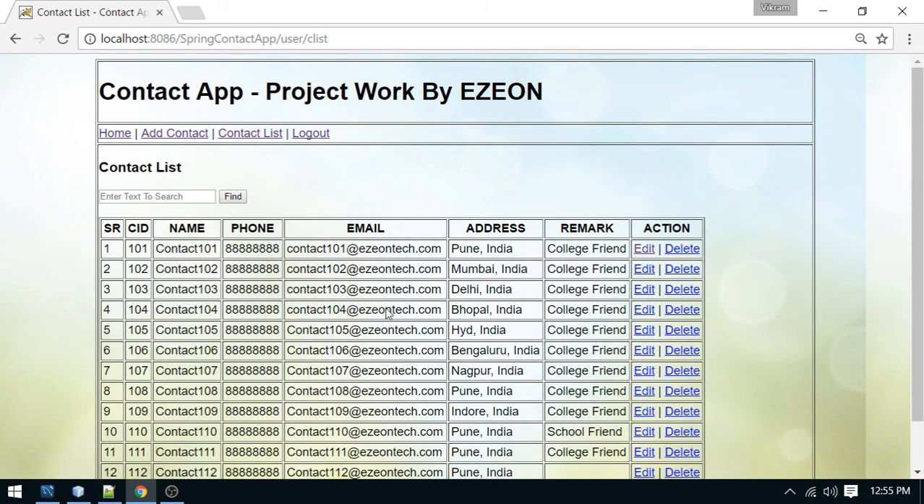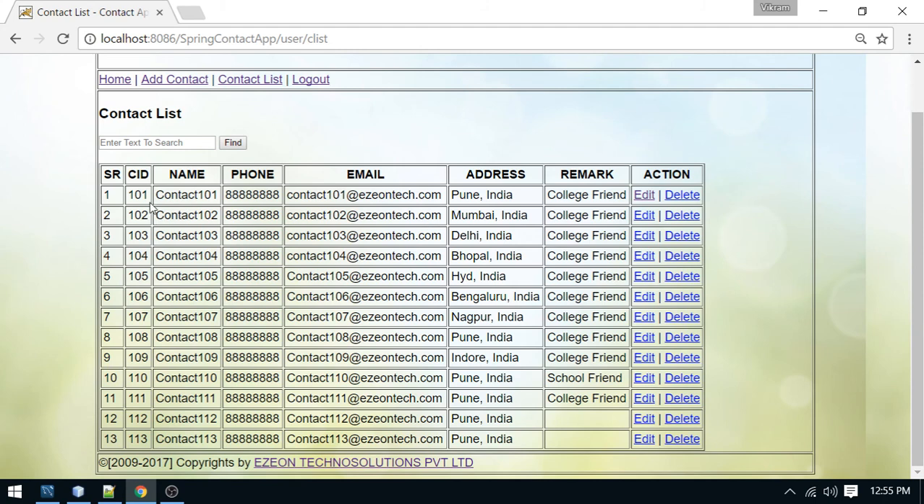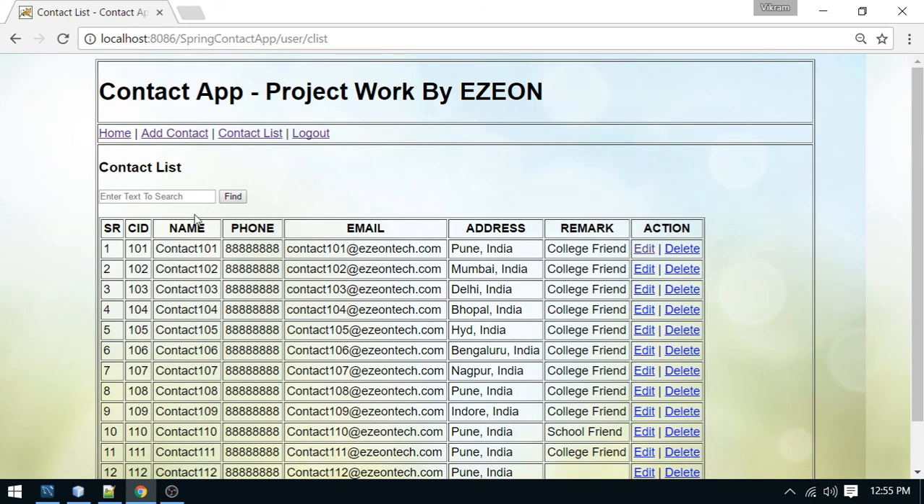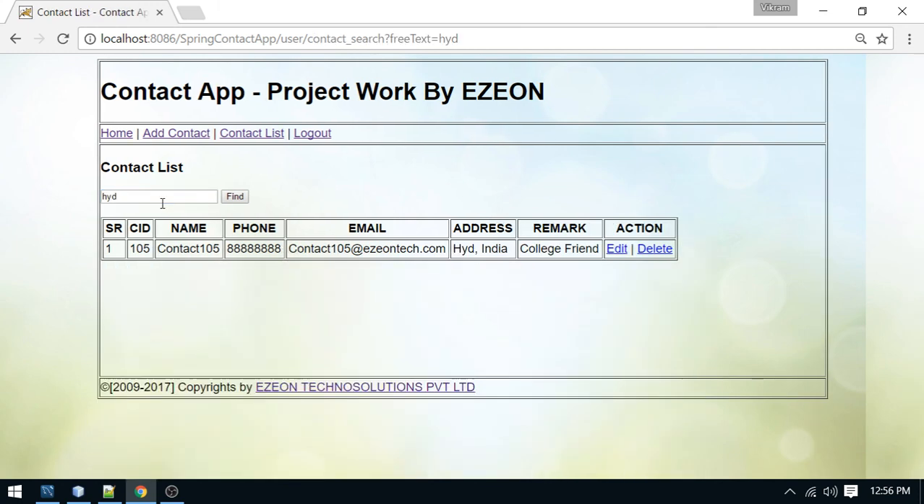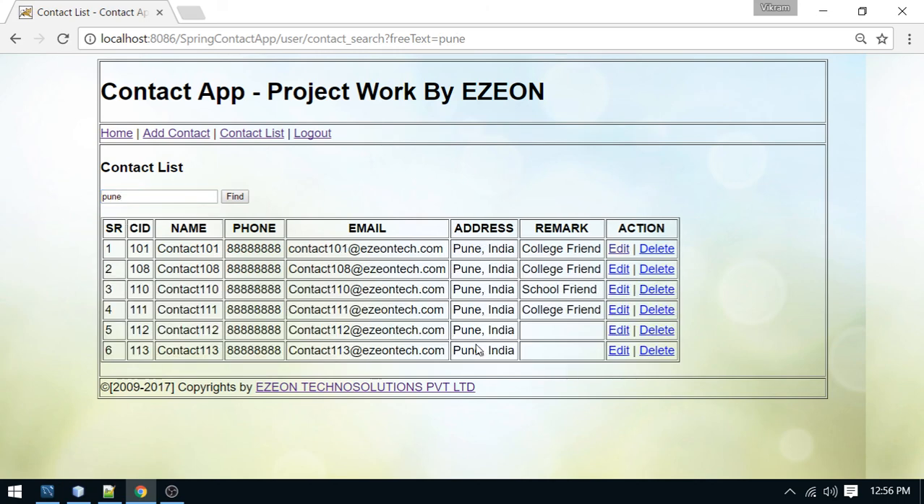So we have got multiple contacts for this user 11. So these are the contacts. I can search here contact from Hyderabad, HYD. Yes, we have got a contact here from Hyderabad, right? This is the HYD matched here. And I'm going to search contact from Pune. Yes, these many contacts belong to Pune, like this. So this is how you can do the searching.